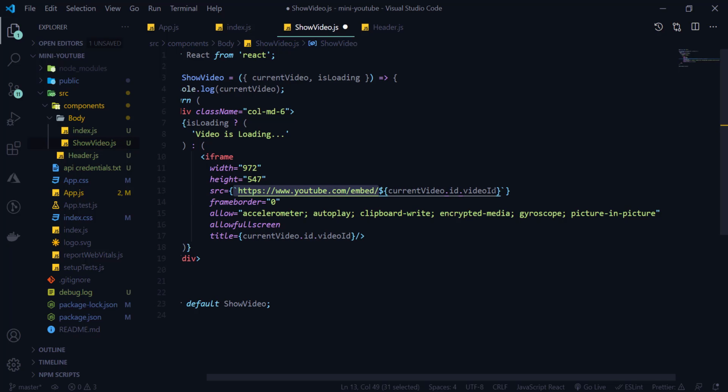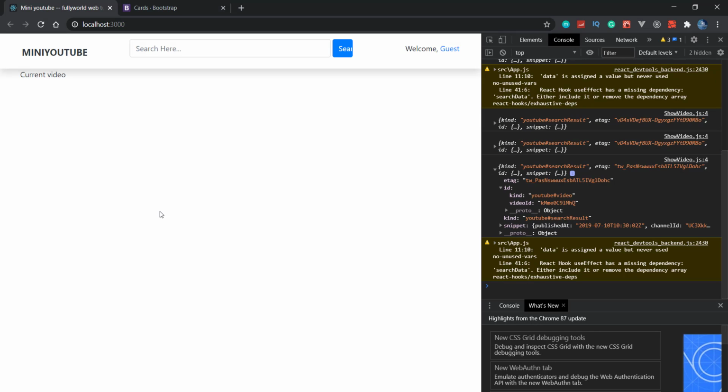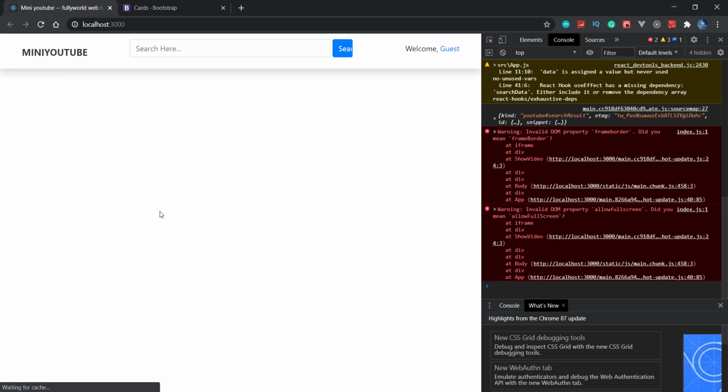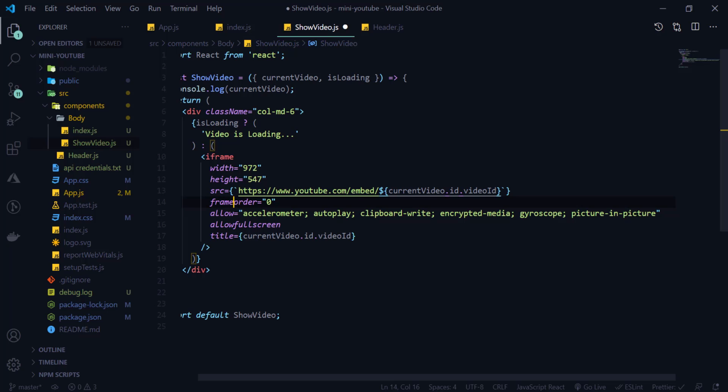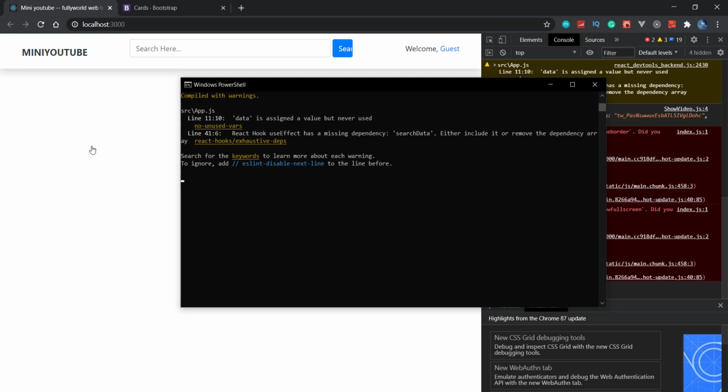Now this is our current video here. We are using simply embed here. When we save this, now we should get our video here. There is one property, frameBorder. So it can be frameBorder here. Next, allowFullScreen. Because we are using JavaScript here, we have to use camel case. Now let's reload it again.